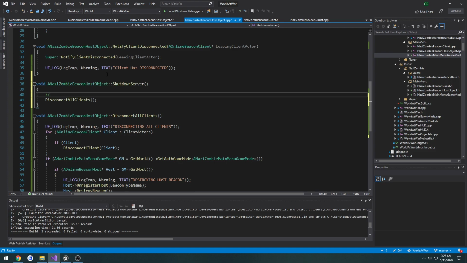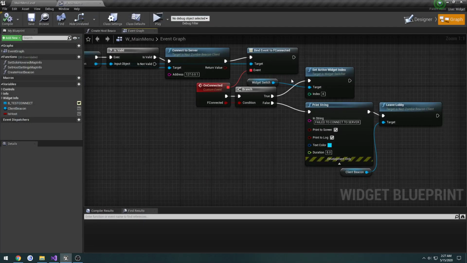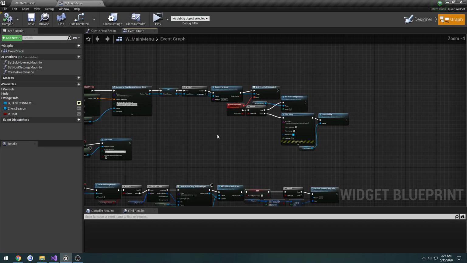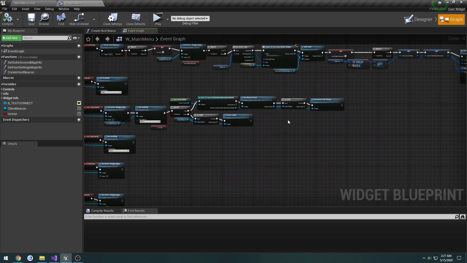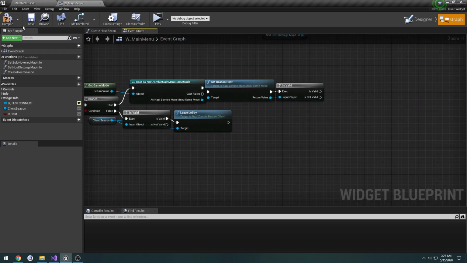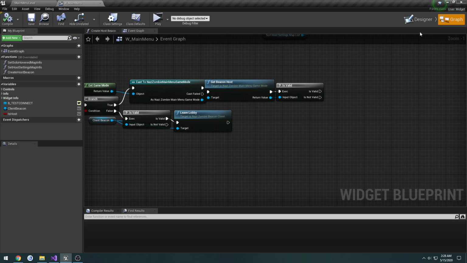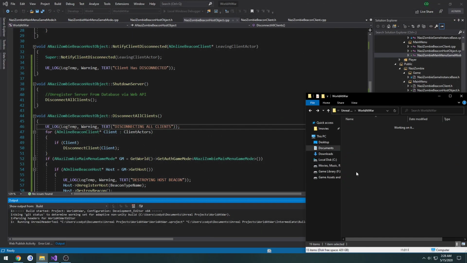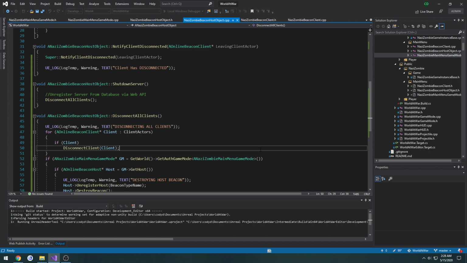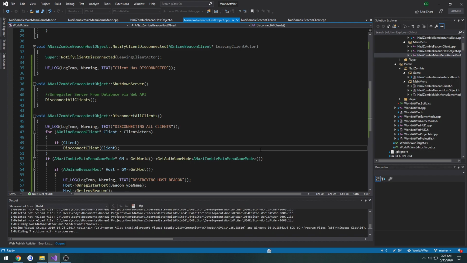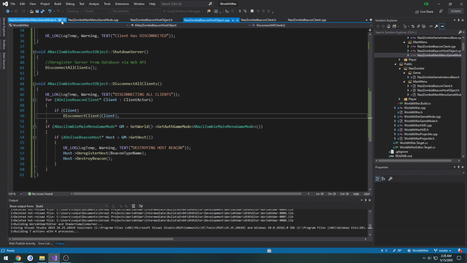I want to make a comment up here. So register server from database via web API. And I need to delete where we call disconnect all clients, just so it doesn't really break later, hopefully, and compile. And I'm going to have to restart the engine. So this should make it a good bit cleaner.